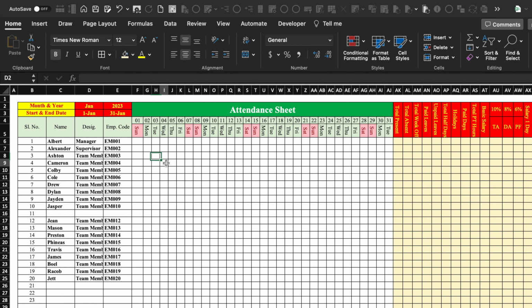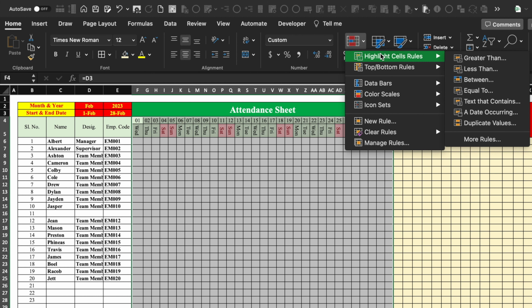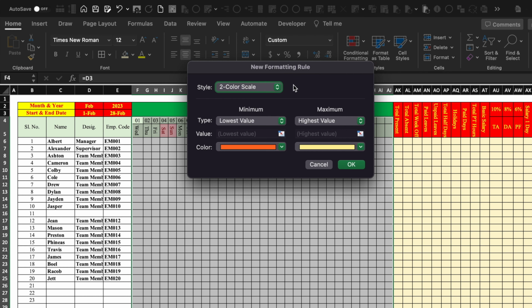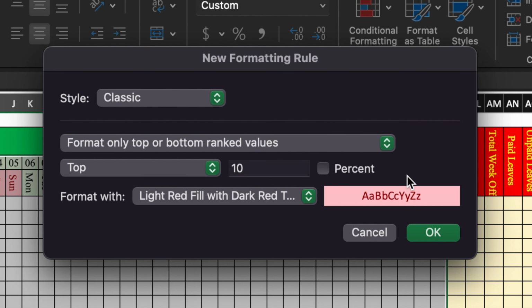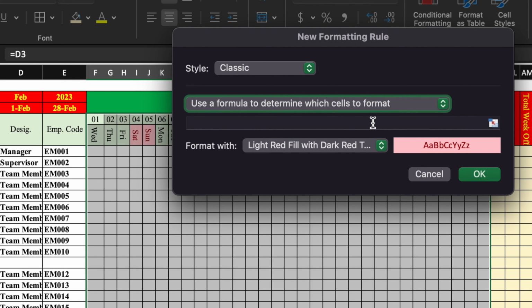Now we will change the month. We will select February and after 28th it's blank. So we want the blanks to be highlighted as well as restricted. Now we will highlight the blank cells after 28th. We will select this. We will go in Home, Conditional Formatting, New Rule. From here we will select Classic and from the drop down we will select use a formula to determine which cells to format. And we will put our formula.